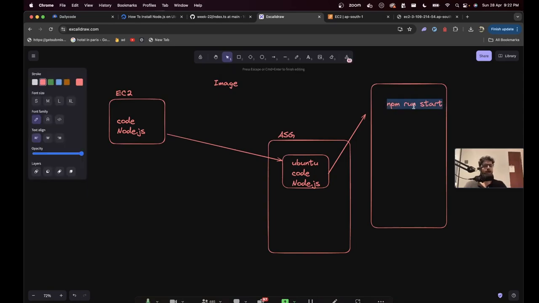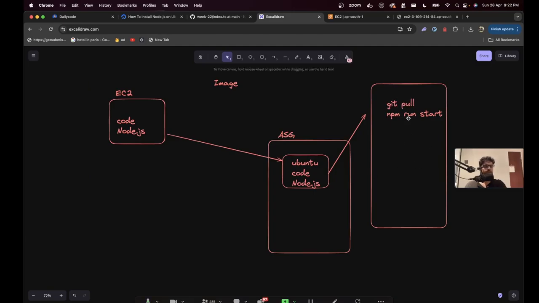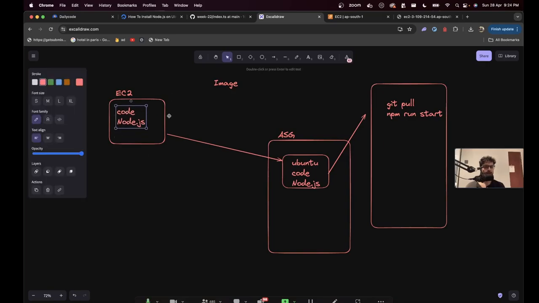Maybe one small thing you should add here is you should first do a git pull and then you should do an npm run start. Because when you created the image, you might have some very old code. Now let's say after 100 days, the image is still the same. It still has that old code. So you should first do a git pull so that whenever a new machine starts, it pulls the latest code and then runs npm run start, but it doesn't need to install Node.js again. That is what we're trying to achieve. We're trying to first create an EC2 instance that has my code and the Node.js library, creating an image from it, and then eventually we will give this image to the auto scaling group.